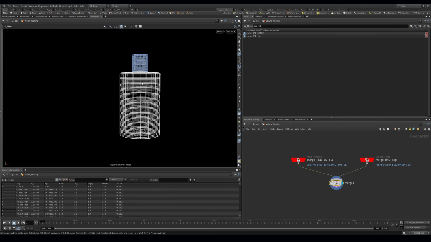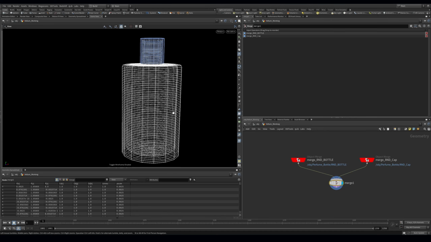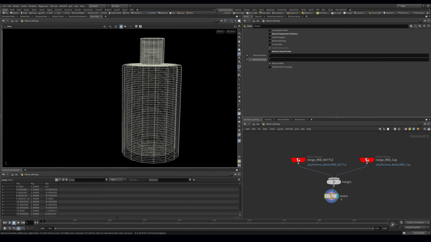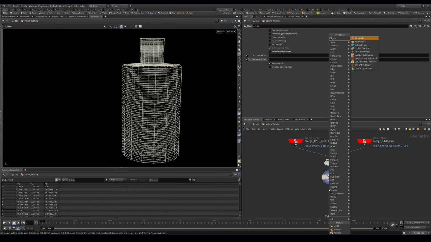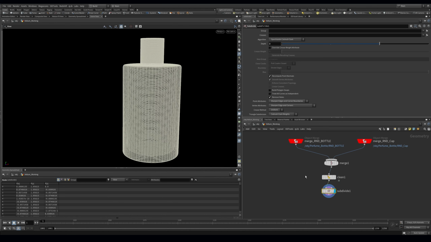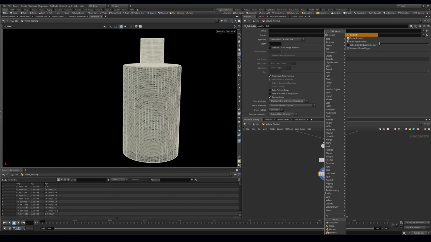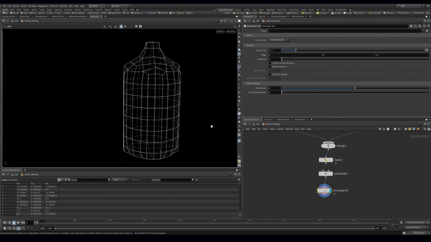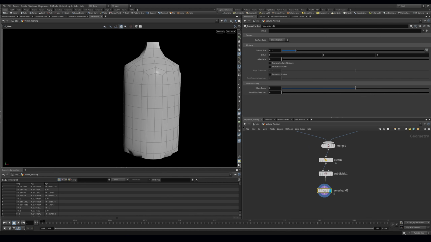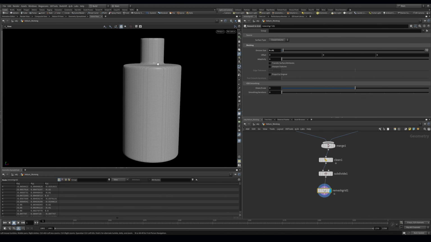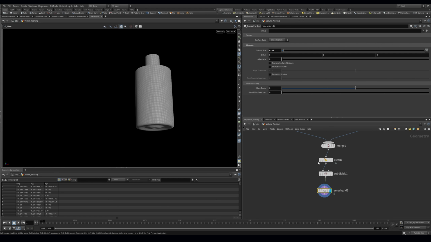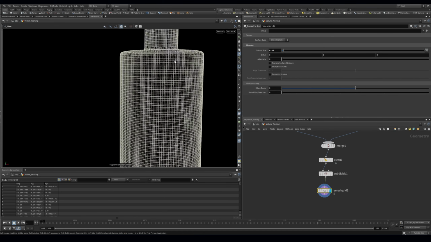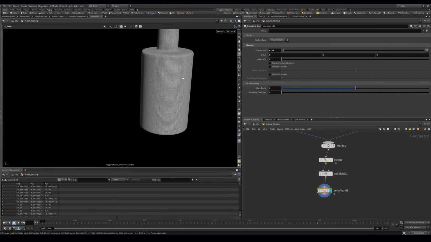So here we have our bottle, and I don't want the inside mesh. A very quick way to get rid of that is to drop down a clean node, and then I'm going to subdivide it so it's nice and smooth, and then I'm going to use a remesh to grid. Obviously that is too low res. All right, something like that looks pretty good. So this is the before and the after. You can see that it's a very similar shape, but now we have nothing inside, and we have nice uniform topology here.